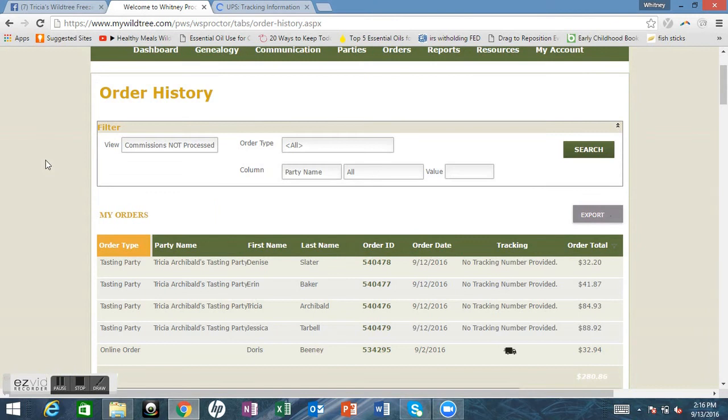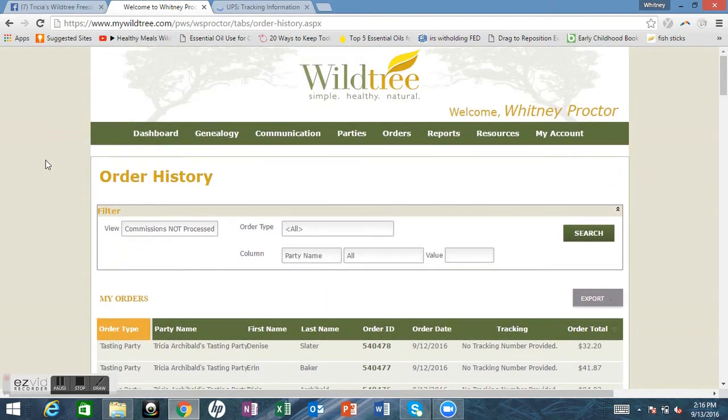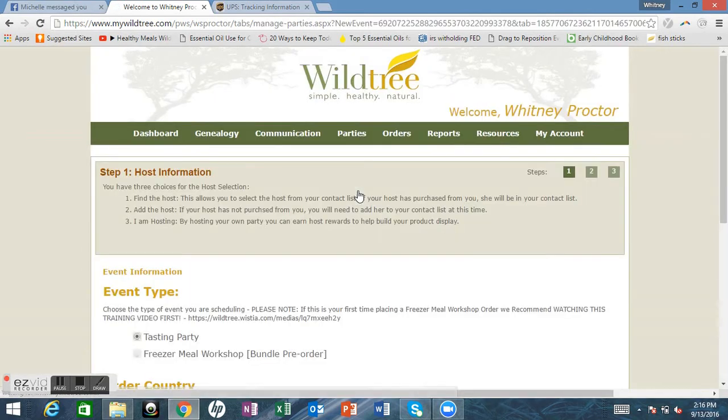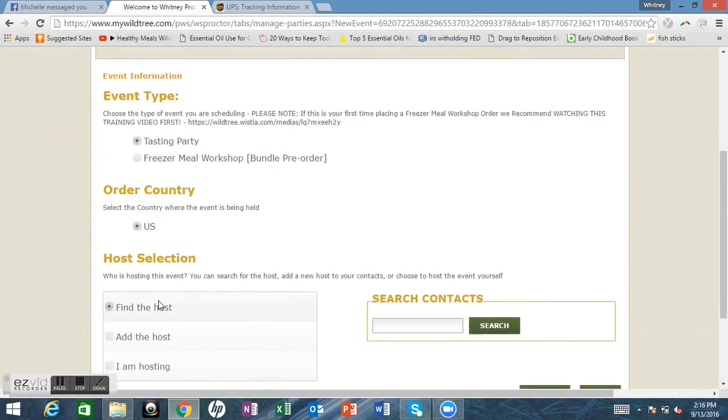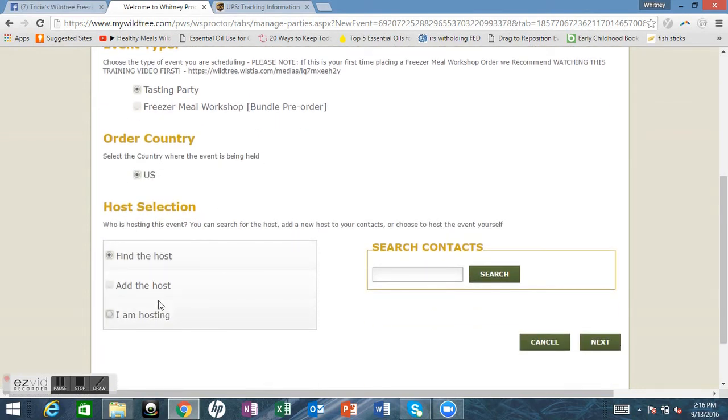The other thing that you can do is link a tasting to a workshop. Under parties, you can go to new tasting party, and then you're going to set up the tasting party. So if you have set up a freezer meal workshop, let's say it's for Susie's freezer meal workshop on September 15th, you placed the order 2 weeks ago, and Susie's workshop is a couple nights away. You're going to set up a tasting party to connect to Susie's workshop so that the leftover hostess credit that we didn't use is available to see now. She can actually use it the night of the tasting.